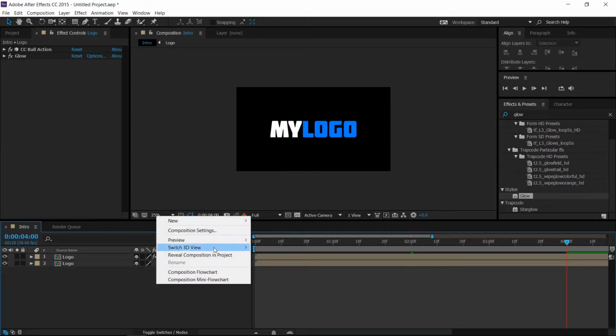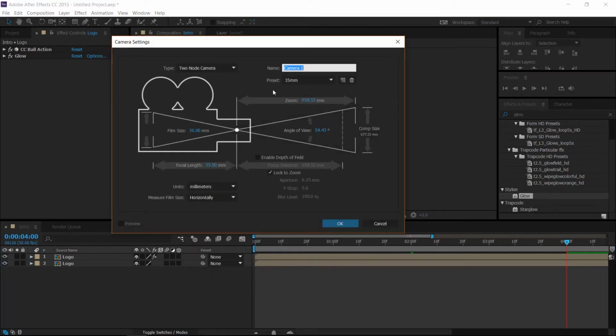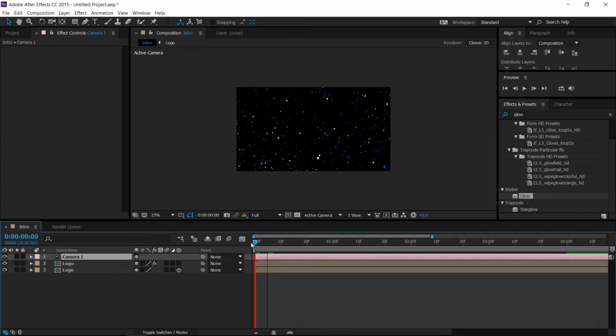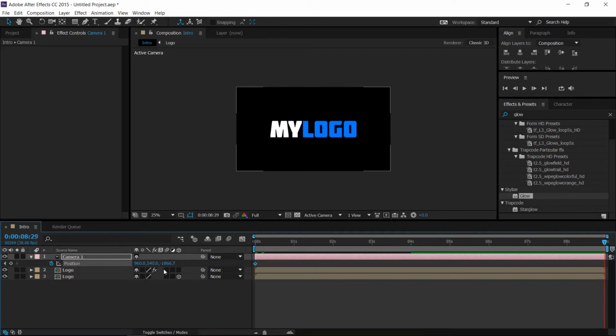Let's create a new camera. I'm using the 35mm preset. Check this box to make your bottom logo layer 3D. Now select the camera layer and press P, to open its position settings. Create a keyframe here, then move to the last frame and lower this value as much as you need. Select both keyframes, then click F9 to ease them.